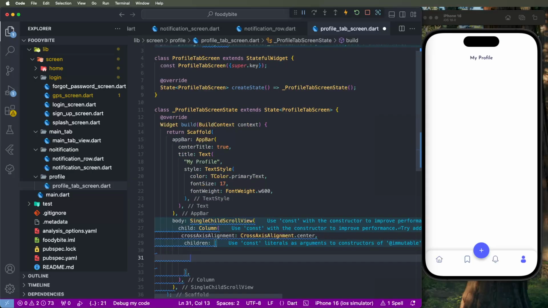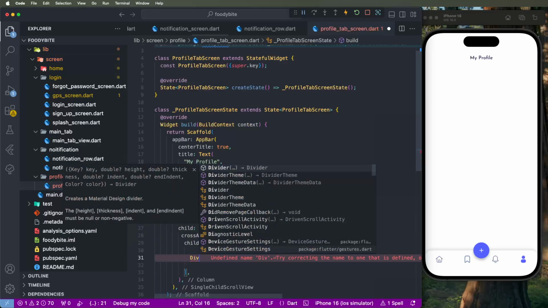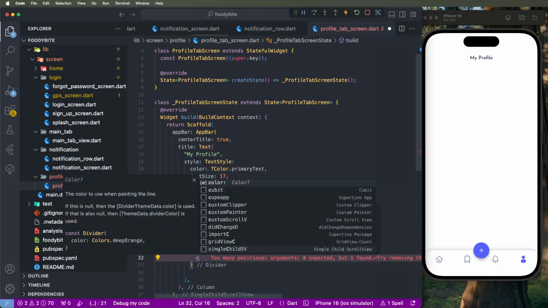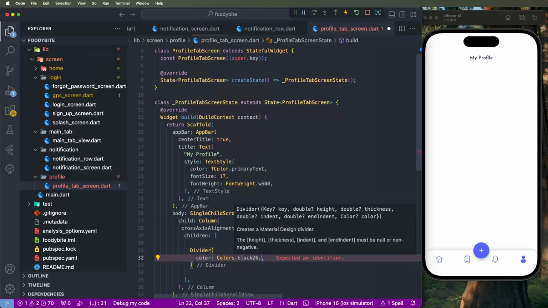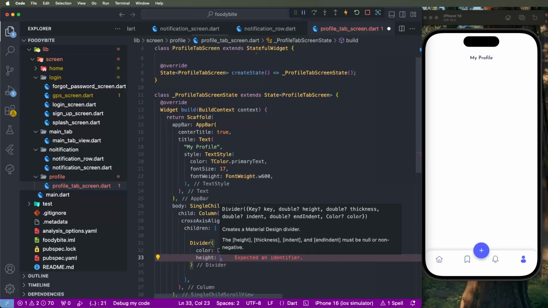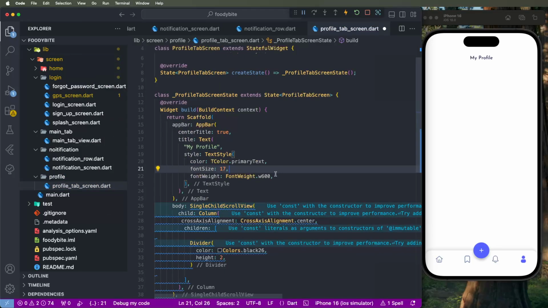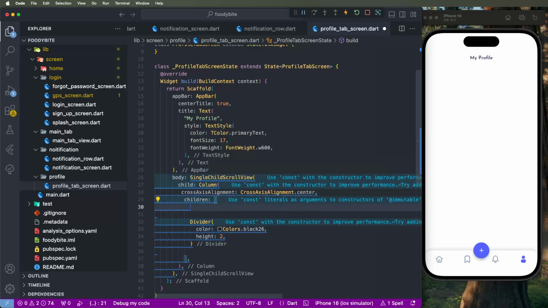Now first we need to create a divider between the list of restaurants. Create the Divider, set the color to black 26, and set the height to 2. That is how we configure the divider.